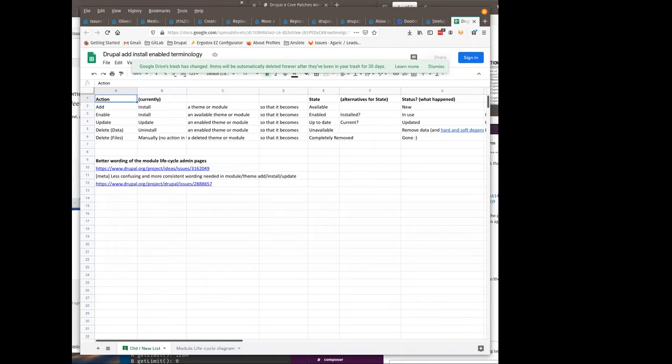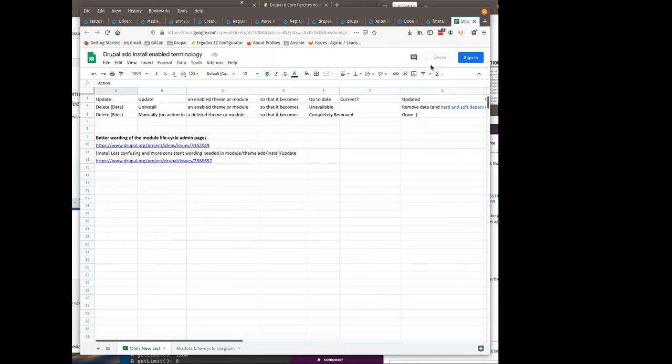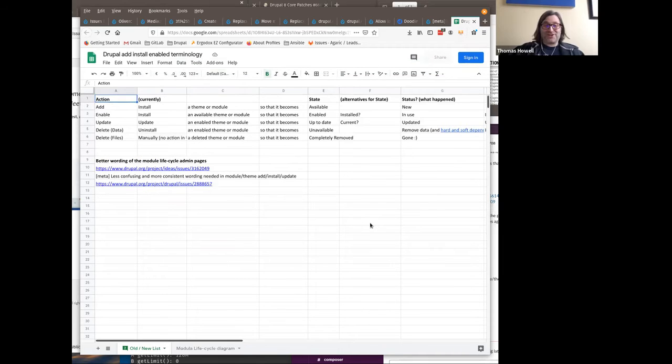Valid point. I guess if we could think of a different pair of words besides install and uninstall for turning the module on and off and having its data. Why not turn on and turn off? Well, because it's also removing all the data. Yeah, no, I know. Yeah. Benji, opinions? I'm leaning towards install and uninstall.